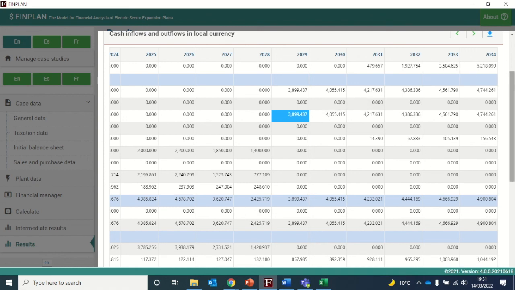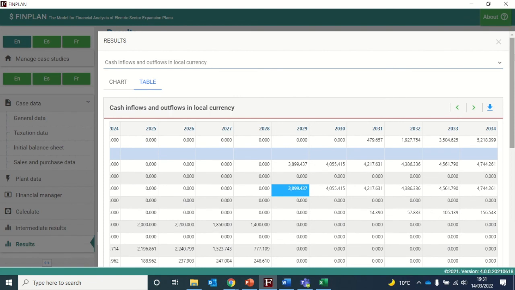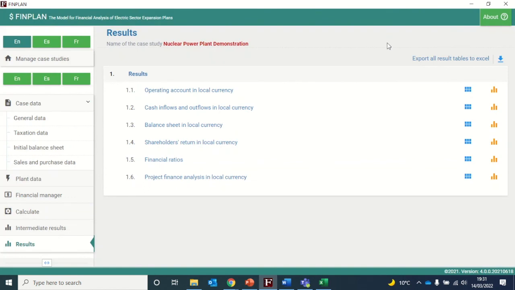So this is just one way to double check it, but there are many other ways to double check the input of your data, which are explained in the hands-on. And this will mark the end of this hands-on 7 video tutorial.